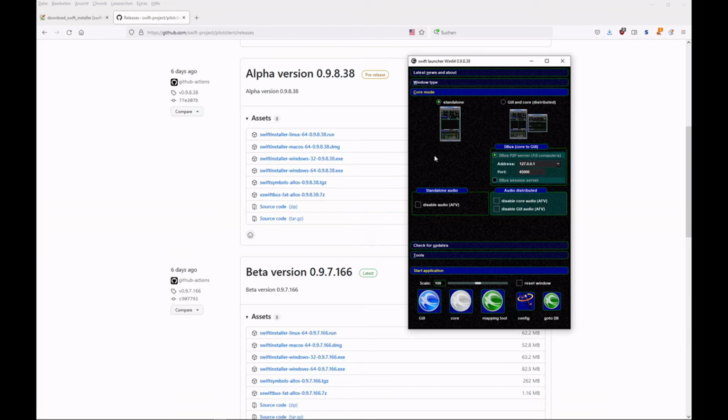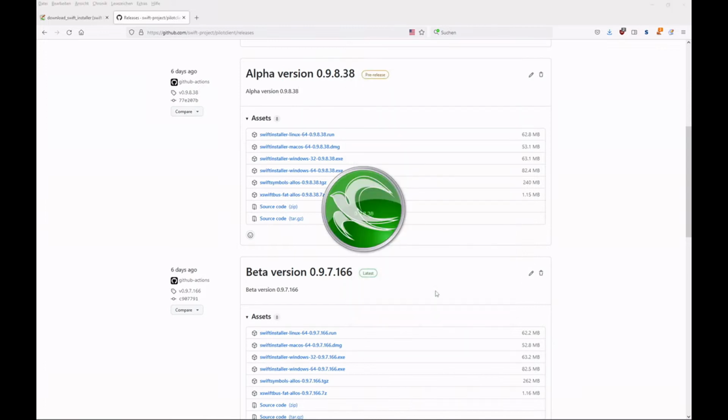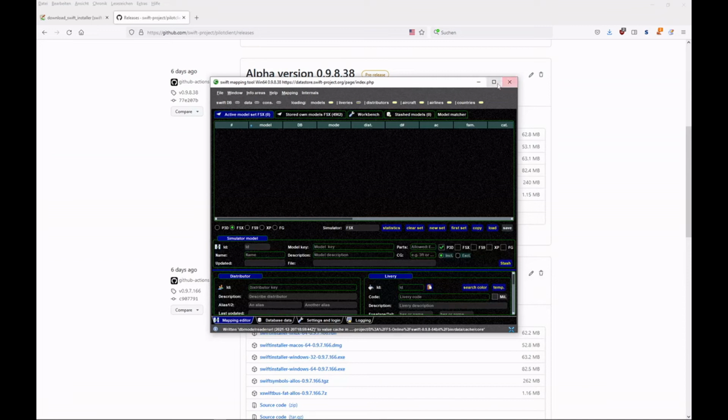So with this said, go back to your Swift launcher and start the mapping tool, the green icon. Go to the mapping tool. We start this program and we best maximize it.